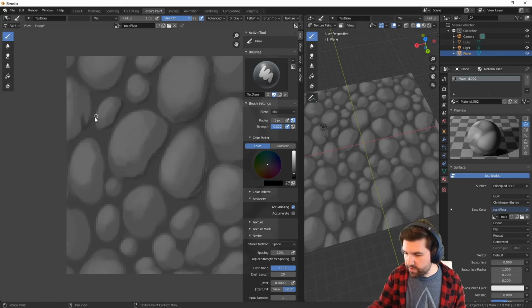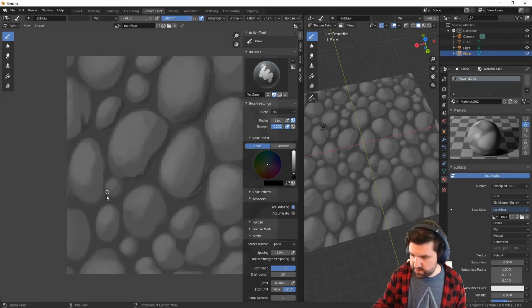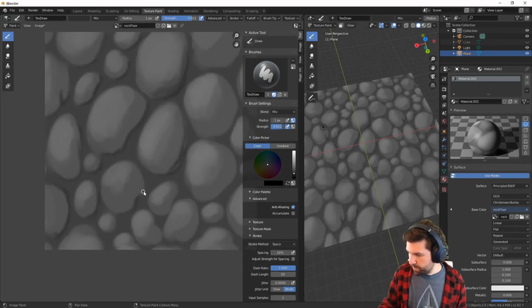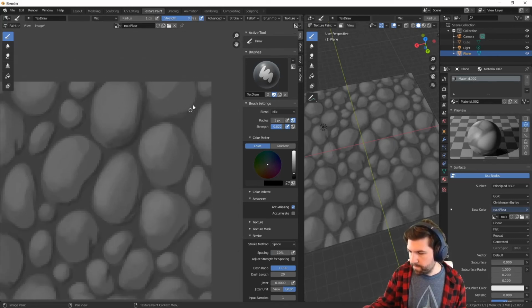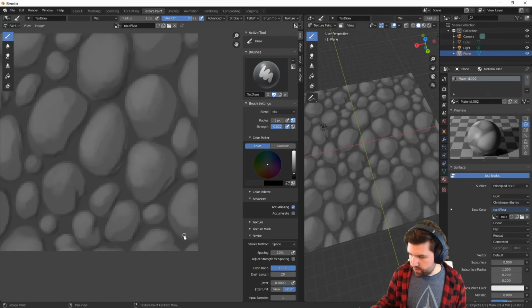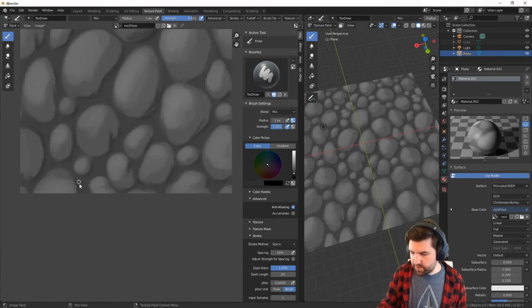And if I have my strength, for instance, set to pressure sensitivity, like it is right now, I can just ease up on it or press really hard to get something darker or lighter. I want to get some of these shadows creeping up a little bit. Like my key shadows, picking out a couple of these rocks.